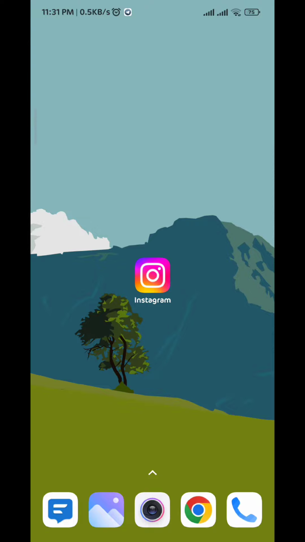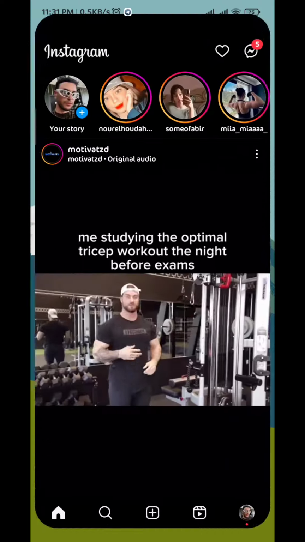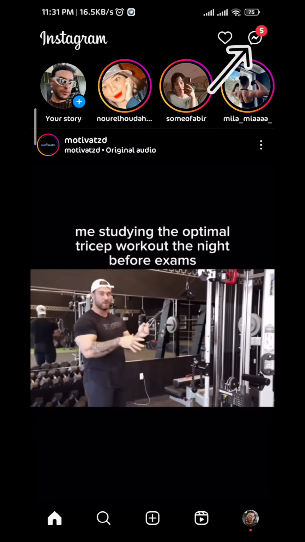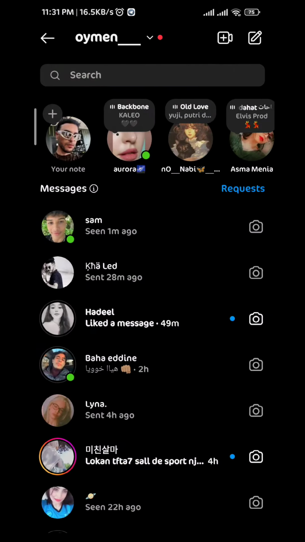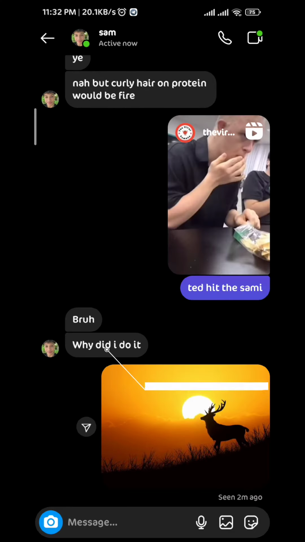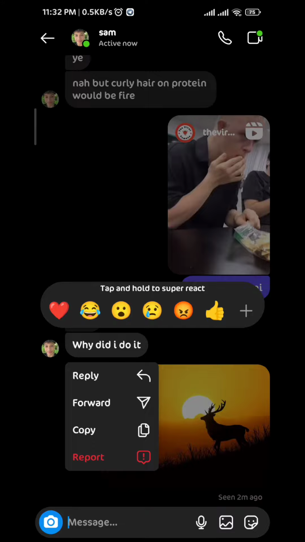First, go ahead and open Instagram and then tap on the chats icon in the top right corner and then pick a chat from there. Now within that chat you'll find messages. To reply to a message, go ahead and tap and hold on it and you'll get the reply option right here. Now if you don't have it, just follow up with me and we'll see how to fix your problem.